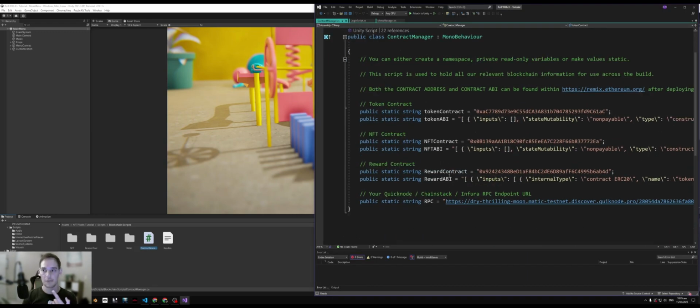I'll make sure to link it up in the corner. Feel free to have a look at it. It explains what this is. But just to reiterate on it again, the contract manager is a very simple and effective way to keep up with your contracts and ABIs within Unity. You need to have the token contract and the token ABI in Unity, because we'll be referencing this in scripts that will be calling methods like transfer and mint and stuff like that.